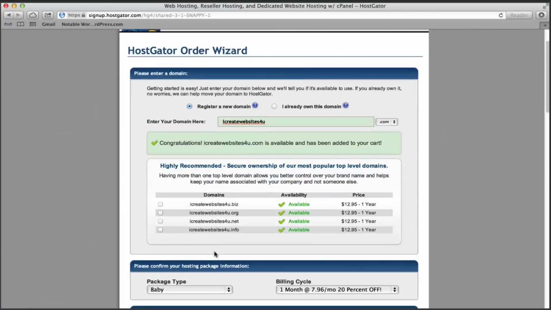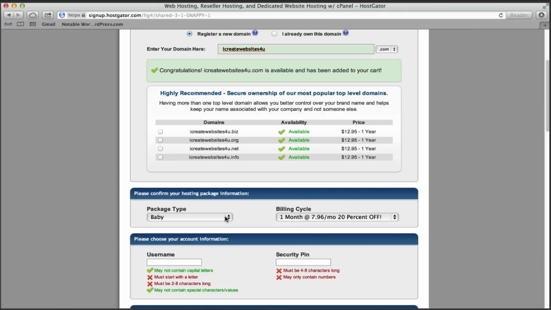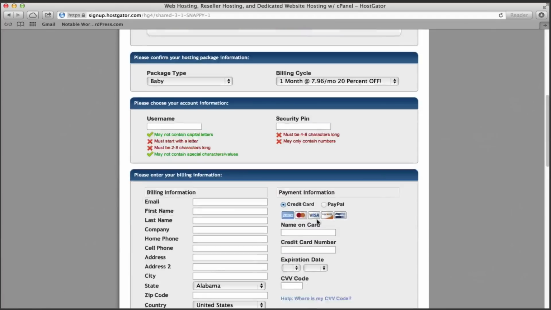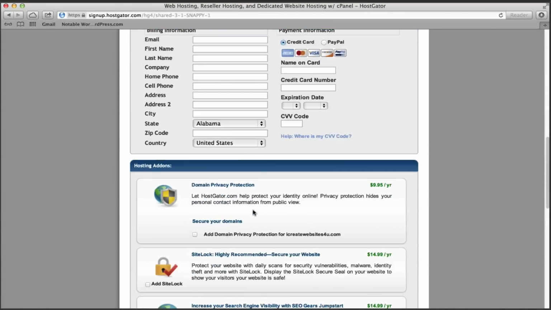They want you to register a couple other domain names, but I don't believe that is necessary right here, so we're just going to ignore this. Underneath that, make sure you selected the correct package, the baby package that we talked about on the other page. That's a month-to-month membership. HostGator gives you automatically 20% off, but if you scroll down to the bottom, I have a coupon code for you that will give you 25% off.